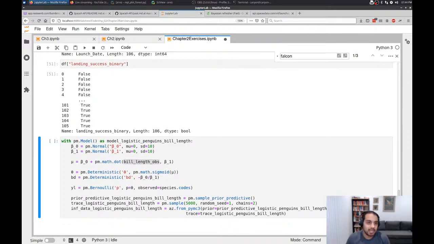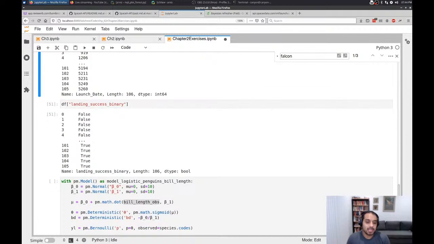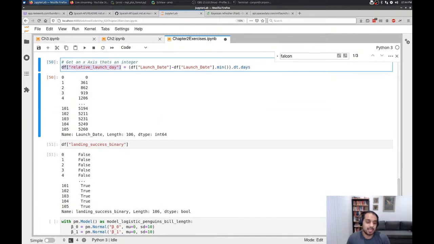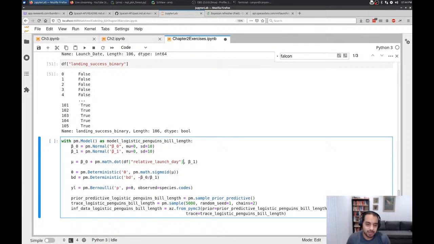But what we're going to do is see whether SpaceX got more successful landing its vehicles based on the day. So we'll do relative launch day here, dot values. And then we have our beta 1 parameter. This is the sigmoid function, which takes this linear function and squashes it into the 0-1 bounds of the response. And then this is actually the calculation for the decision boundary in a univariate logistic regression. So this kind of tells you when things shift from one class to another. And I think that's all we need.